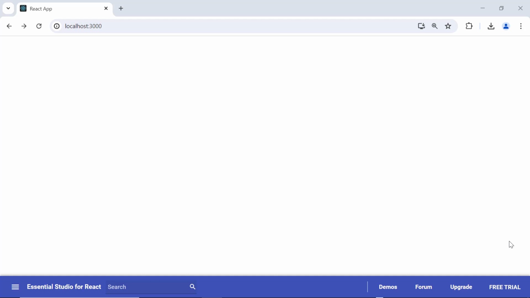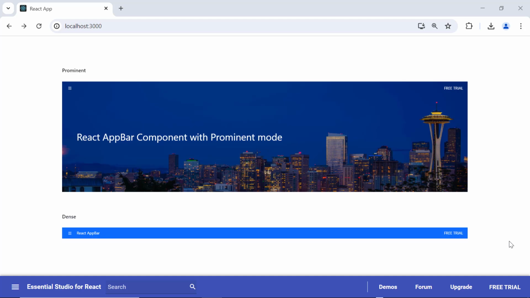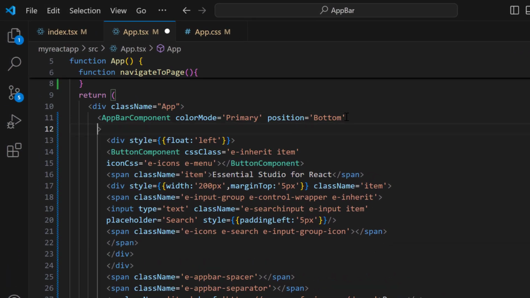Finally, I will show you the different sizes of the app bar. So far, I used a regular app bar, which is the default size. The other sizes are prominent and dense. To render a prominent app bar, I set the mode property to prominent, the CSS class property to prominent app bar, and change the position to top. Also, I add the class name prominent to the title.